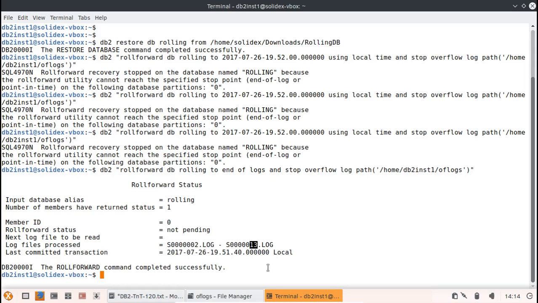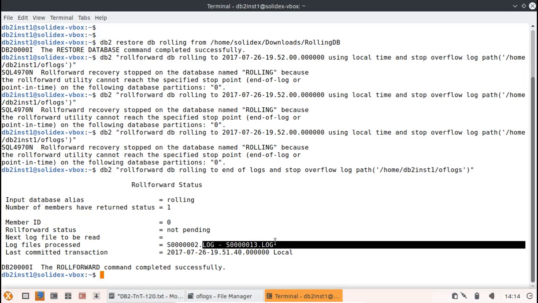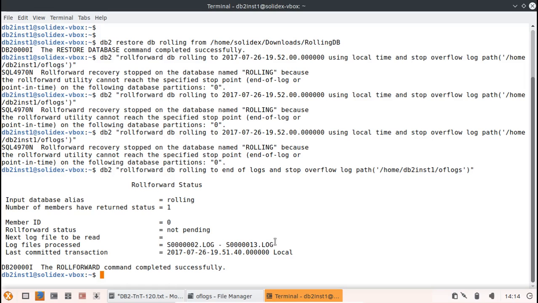I don't know why. The first thing is, I'm not able to roll forward to that particular point in time even after providing the additional log files. Let's say something happened and I want to recover. I added all the log files, then I say roll forward to end of logs, but still it is recovering only up to the point in time. I don't know what is happening here. But then the roll forward is successful. Now this is the error condition.